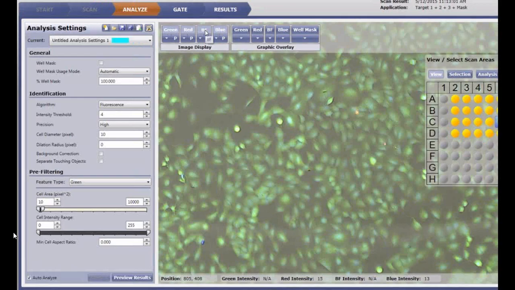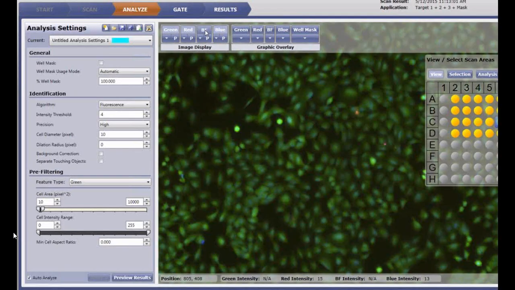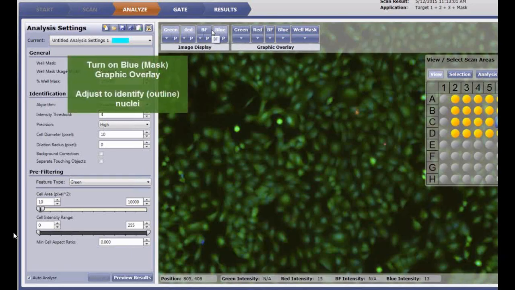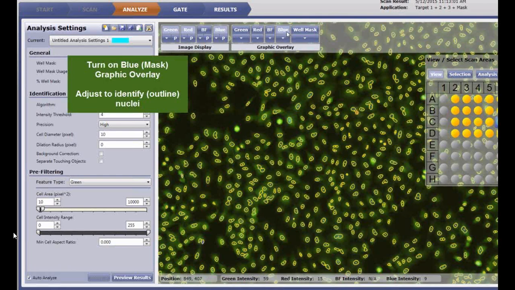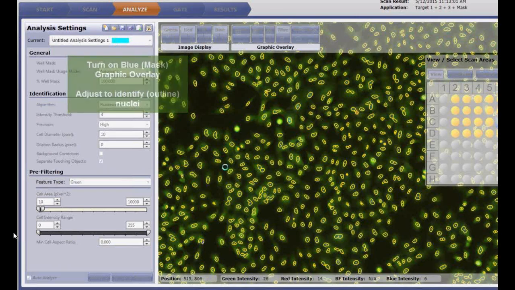Okay, so for this application, target 1, 2, 3 mask, we only need to set up the analysis settings for the mask channel. We don't have to set it up for the other 3 channels. So just click on the graphic overlay blue, and it starts to outline the nuclei, the Hoechst-stained nuclei. So we'll just make a slight adjustment to separate these touching objects like we did before. And that should separate those clusters. All right, there they go.